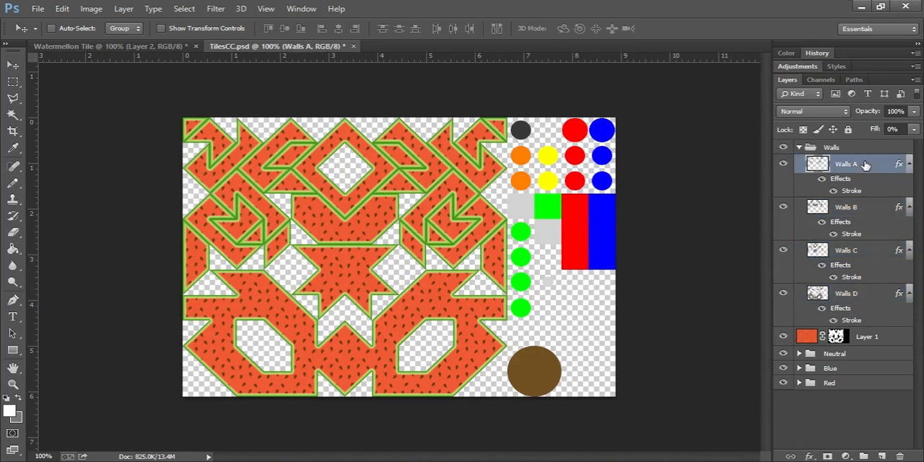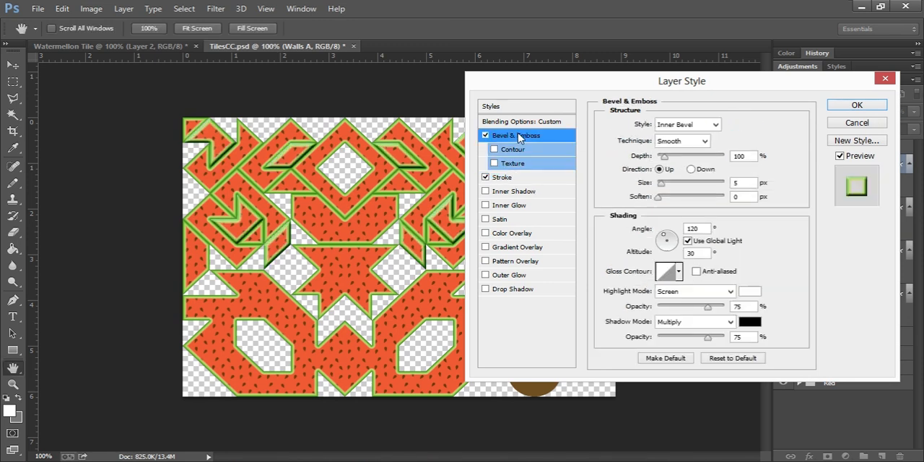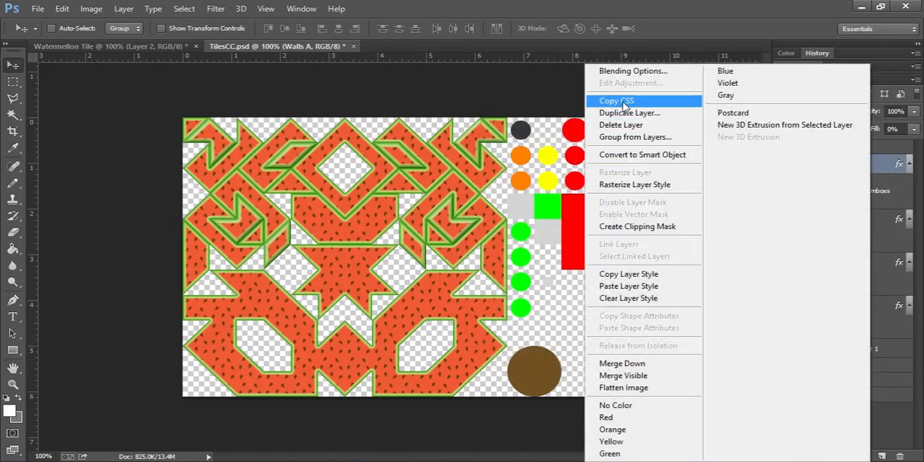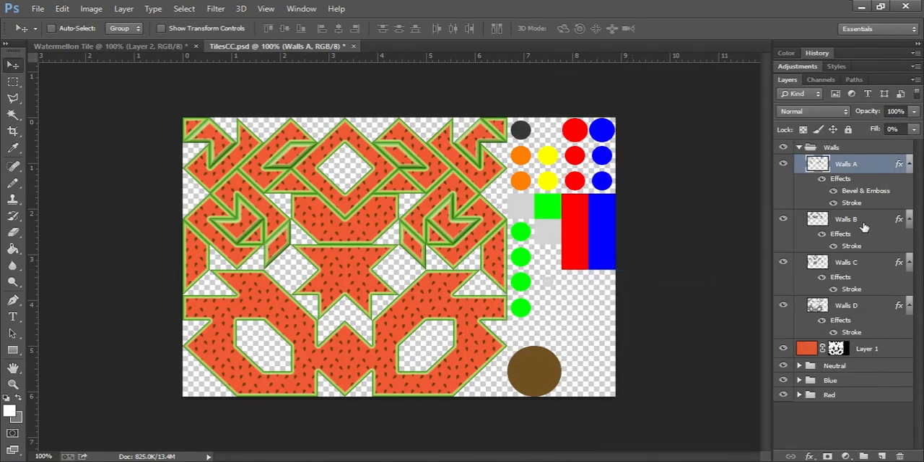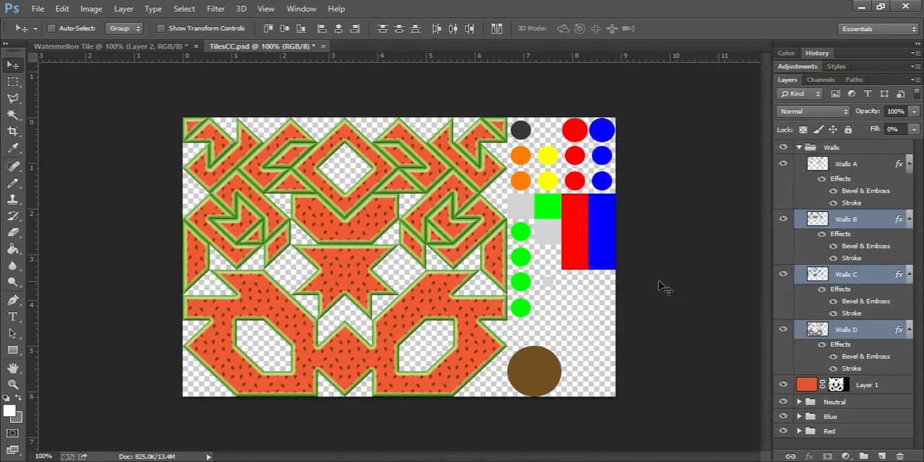All right, let's add a little bit of a bevel too. Double click on the original layer there. So up the stroke while we're at it. Okay, so let's add a hard chisel bevel and bring that down so it's very light. Let's see what a soft chisel looks like. That's pretty good. Okay, and copy that layer style and paste it on the remaining layers. Cool, that looks pretty good.